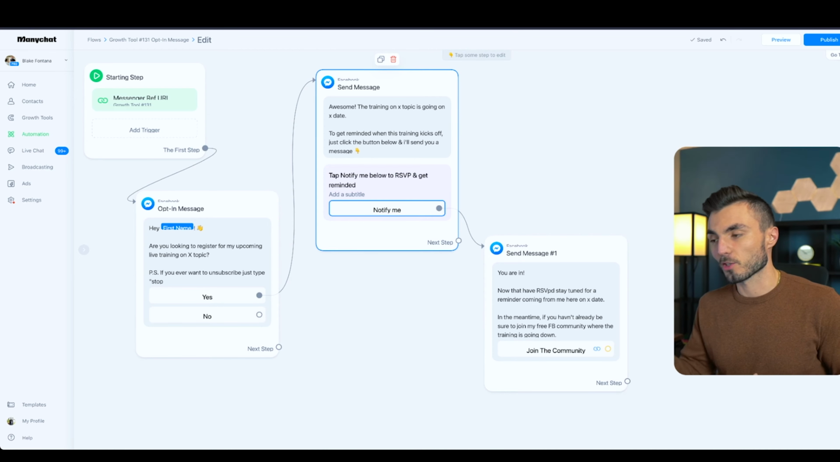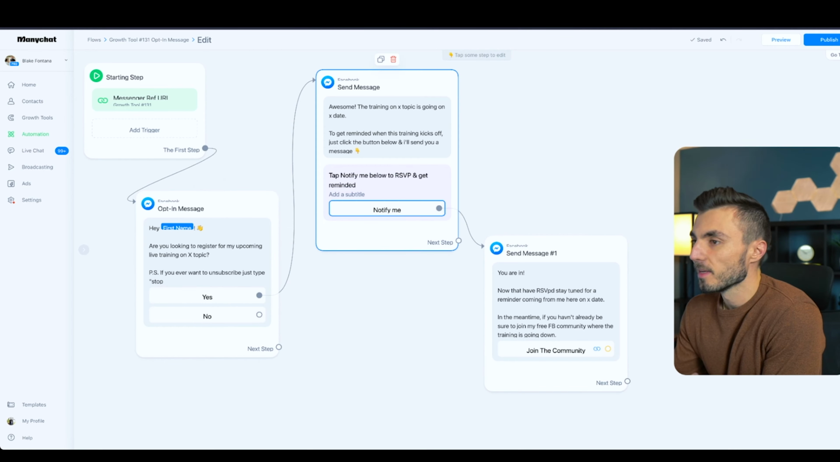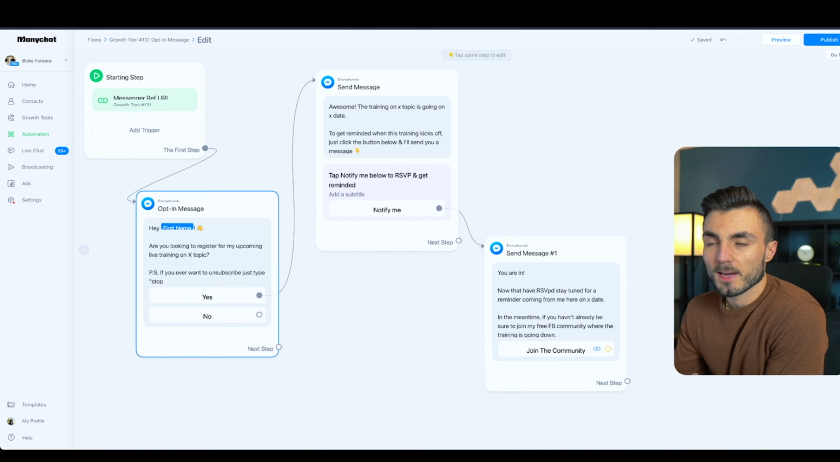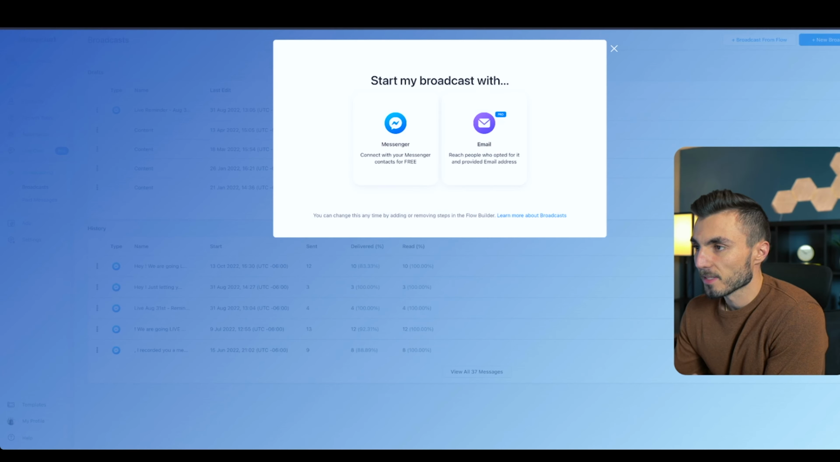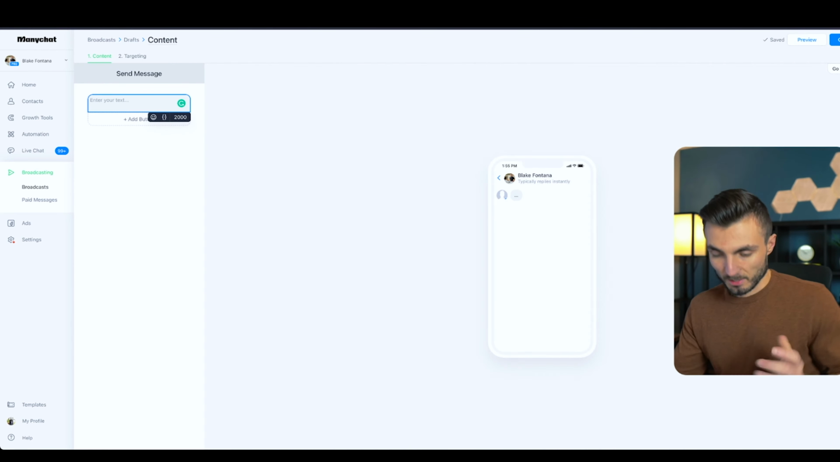So an easy way to do this is to create a quick event in your community in advance for that upcoming training that you're hosting. And then from here, as you start to get more traffic and more clicks coming through this flow to get reminded, all you'll do is go to broadcast. You'll say new broadcast in the top right, and you're going to say messenger. And then this is where we can say something like, we're going live now.